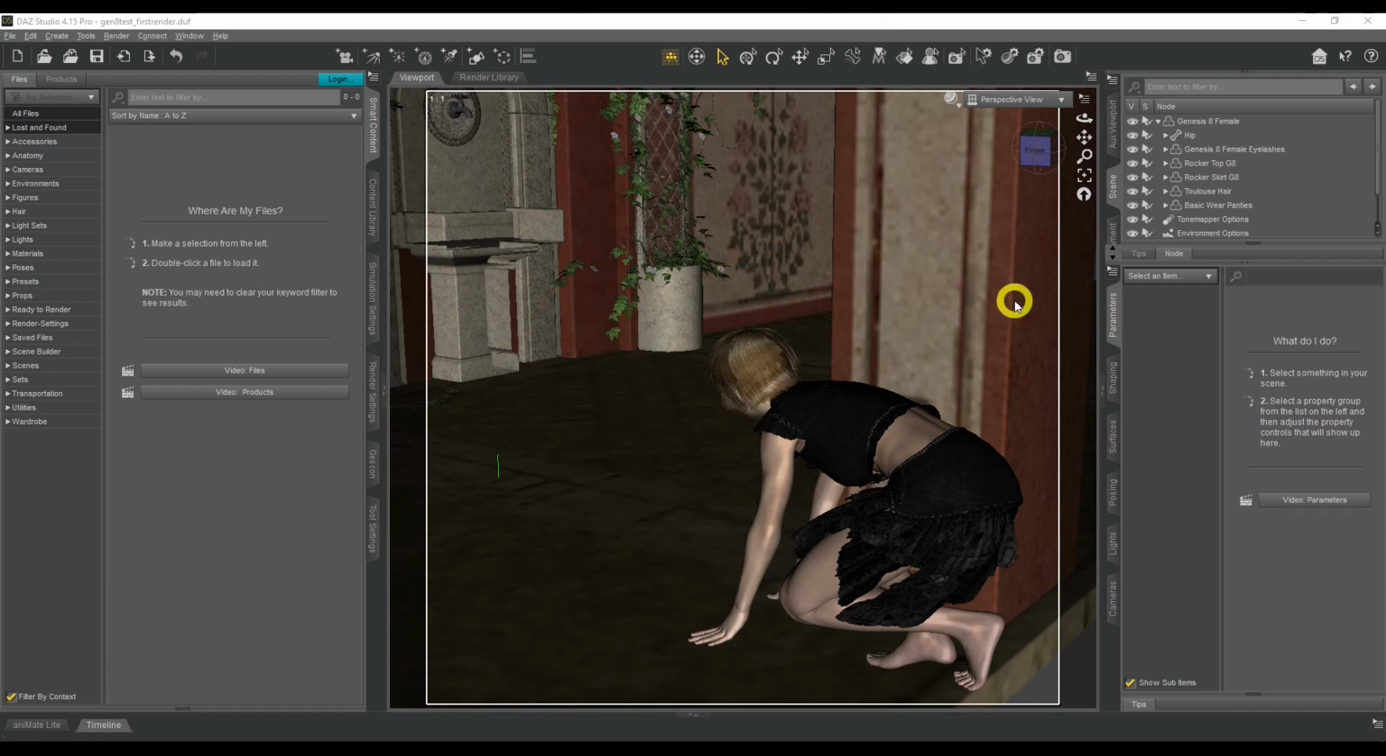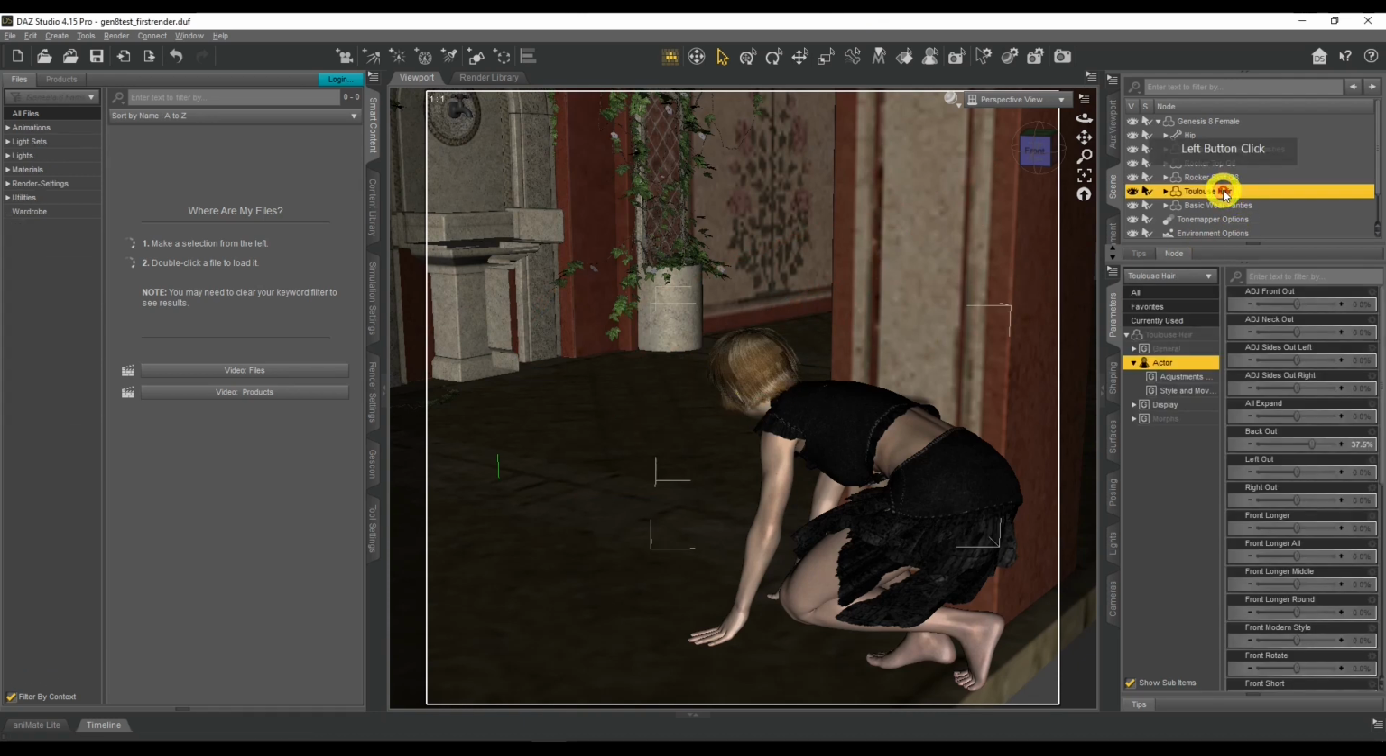So let's make this hair more dynamic. Let's go back to the Toulouse hair and see what we can do. So we've got her option here, left out. Let's see what that does. That looks kind of cool, right? That's bringing the hair out.